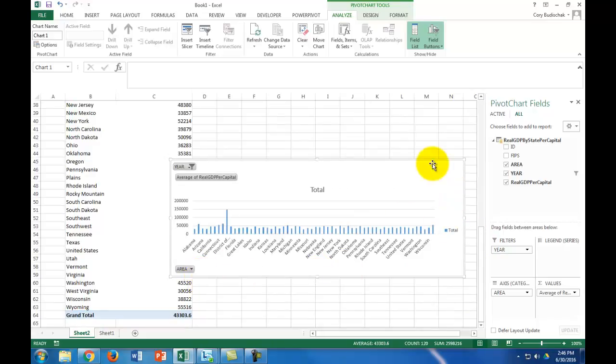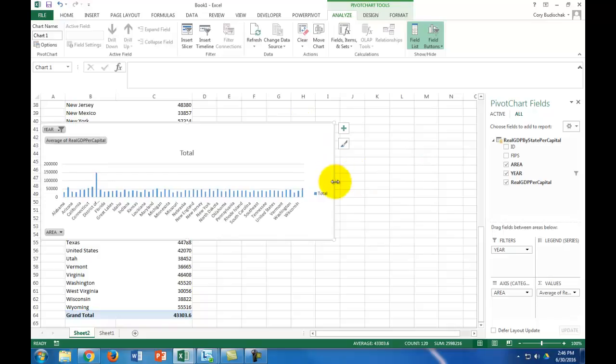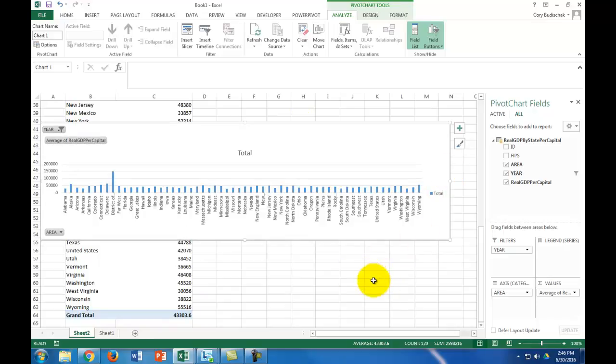And then you could expand this even more and look at that. So Delaware does pretty well. That's where I'm from, so that's pretty decent actually. So there's the GDP per capita, and you could see that you could do other things with this pivot table as well.